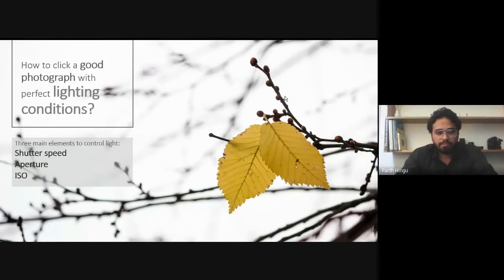We need to click a photograph with good lighting each and every time. And if we are not able to get proper light, we can adjust it in Lightroom or Photoshop, or process it later. But the main things we need to learn are shutter speed, aperture and ISO. These are the three main elements to control the light.